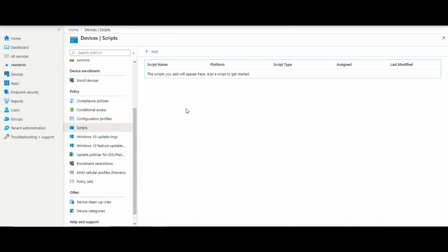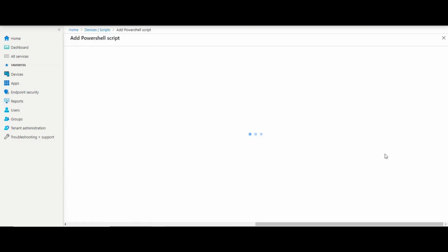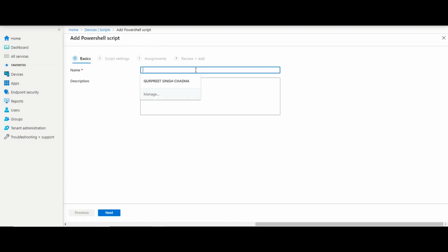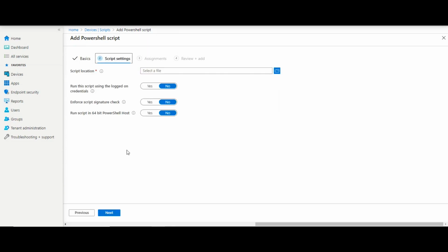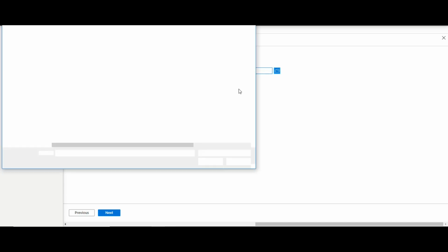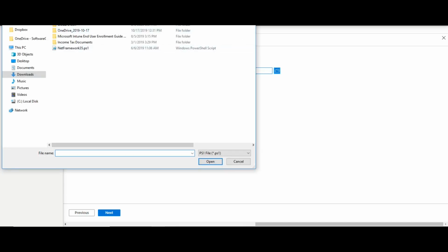All right, so here we have scripts, which are the PowerShell scripts which we can add. This is for macOS and Windows 10. You can see we have the scripts which we can upload, and they can run with logged-on credentials, and there are options for signature checks and things like that. So we can just add a script here, and put the details in.